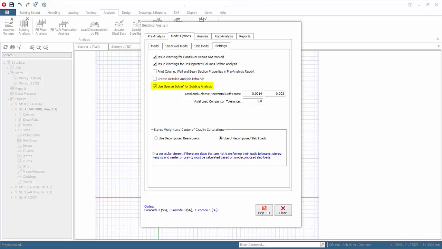Use sparse solver for building analysis. The purpose of the sparse solver is to reduce the time required for analysis. For certain model types, a dramatic reduction in the analysis time can be achieved. Example, models utilizing the finite element shell model for walls or very big models. We recommend you always check this option. However, the sparse solver is more stringent and less forgiving on modeling errors such as unsupported members and instability. If the model does not run to completion, try switching this option off.